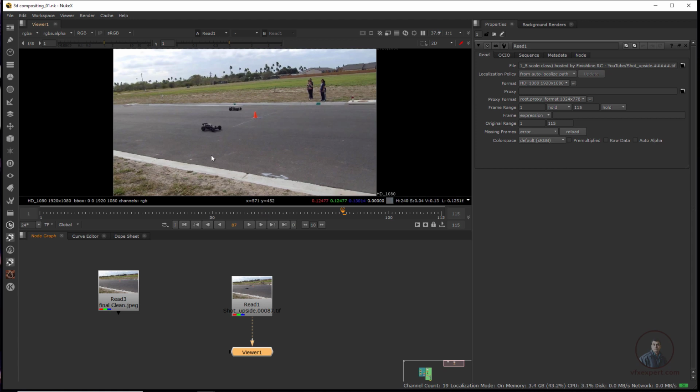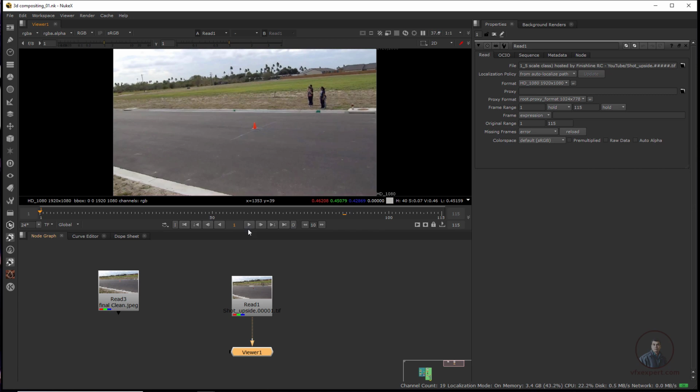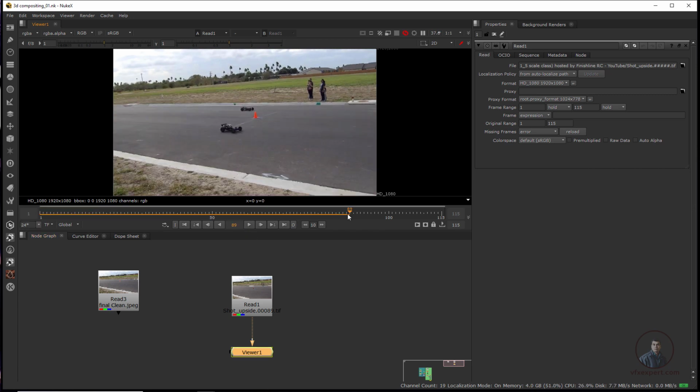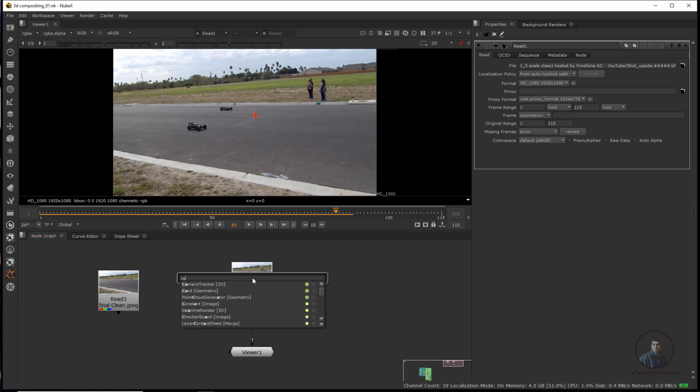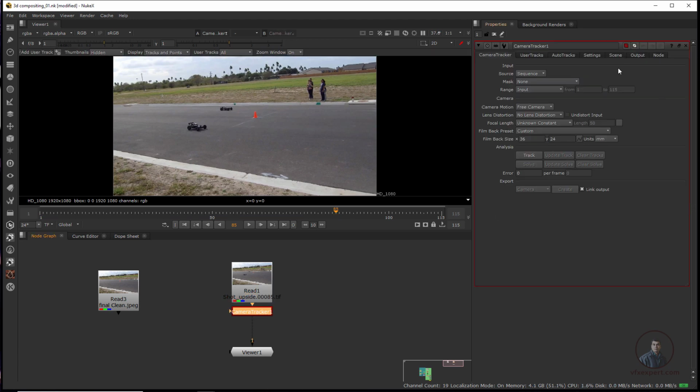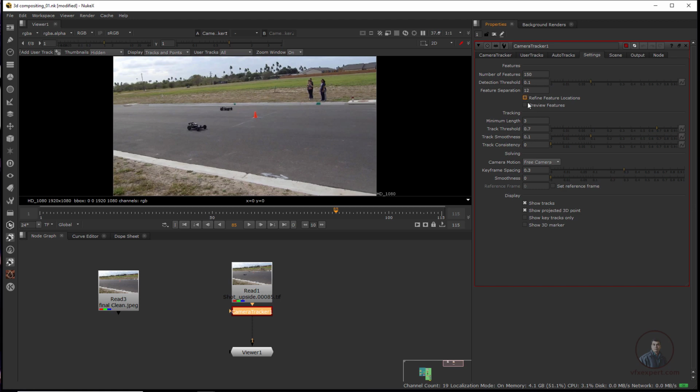This shot I am going to track first. Now just play and check here. Now here you can see, okay, for this shot we have to track. So select this shot, then press Tab, Camera Tracker. Now on the right side there are some parameters, so click on Settings. From here, if you want to preview, simply click on Preview. Then click on Refine Feature here.